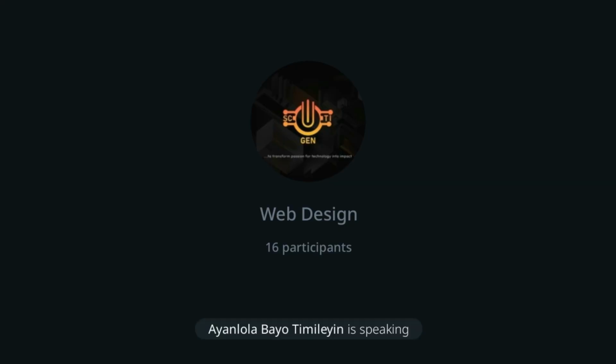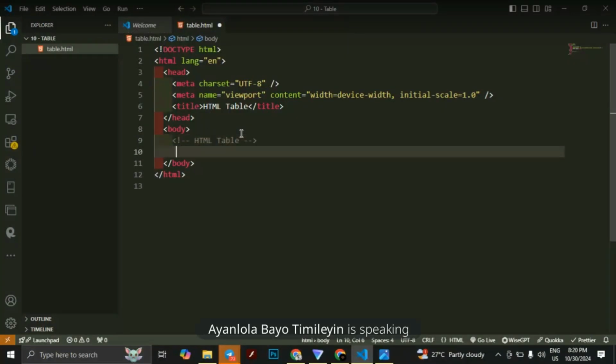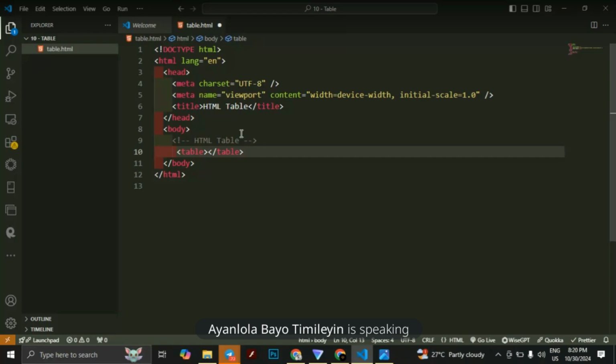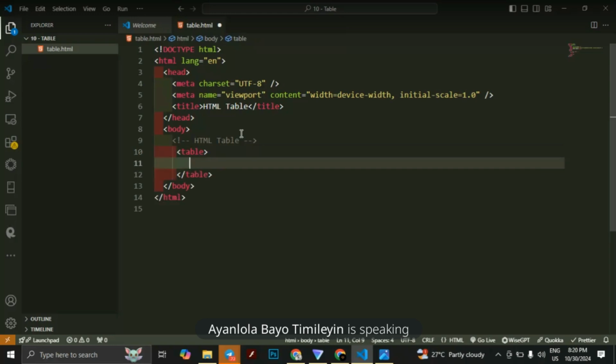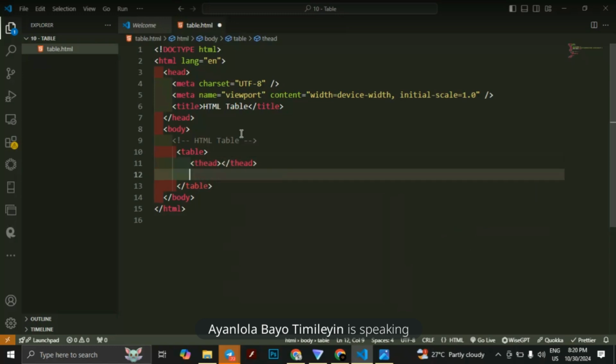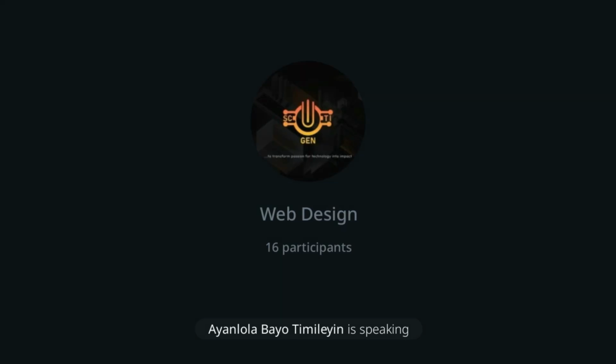I'm going to create a common HTML table. So first, we start with the table element, and then the first thing we should do is to get the table head and then the table body. And then in the head, we can create the table header, right? So we want to create these table headers: number, full name, position, and salary.